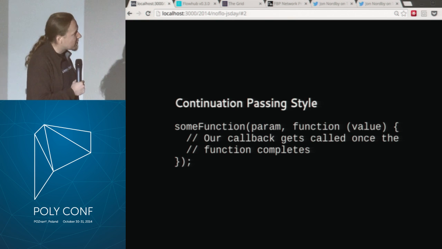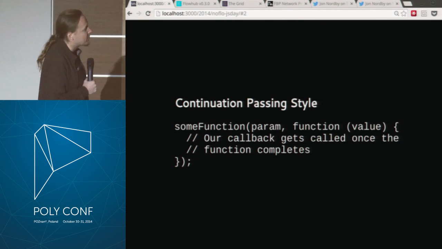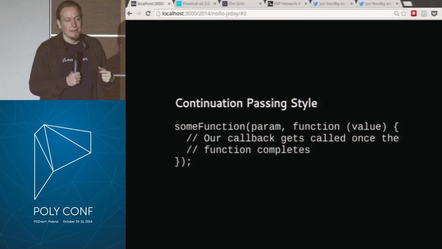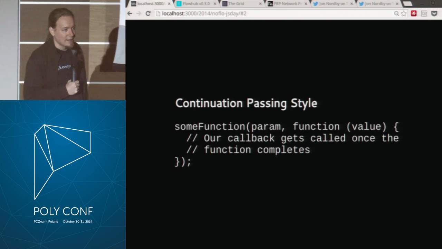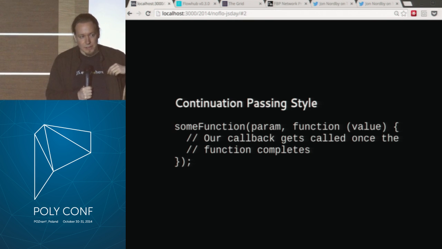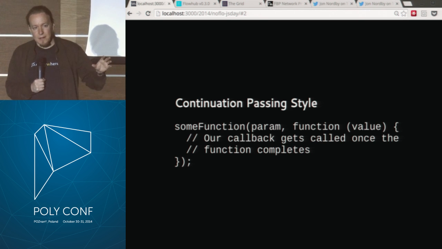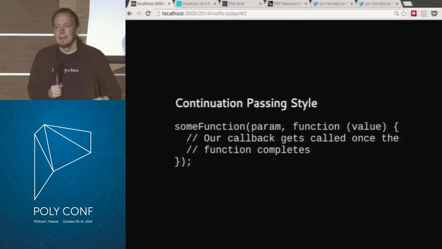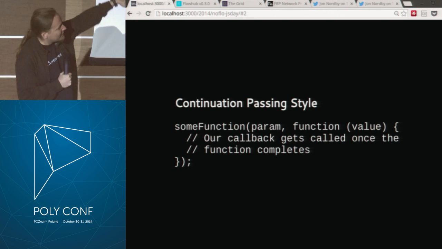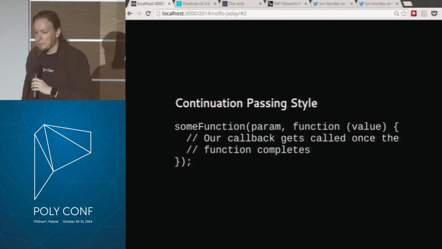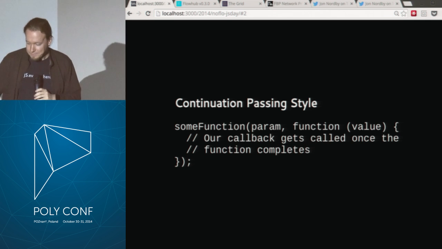In JavaScript land and in a lot of functional programming styles, this problem is solved by what's called the continuation passing style. So instead of waiting for a return value from a function, you call the function and you give it another function saying, hey, once you're done, call this function here. So you give it a continuation. And this allows the rest of the program flow under that to keep going while that particular function is doing some work.